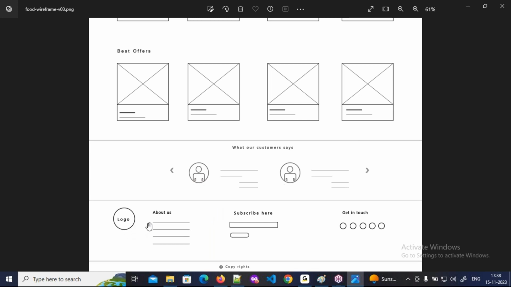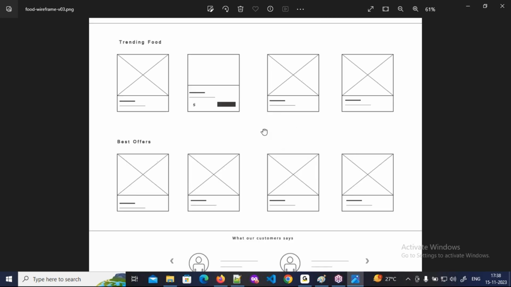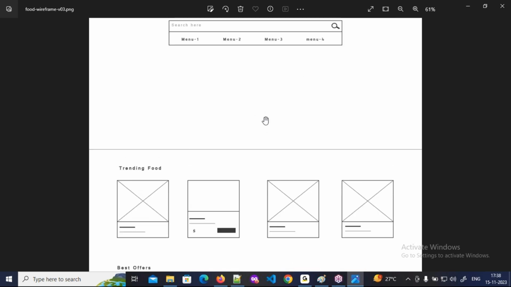On the left side, logo and a little bit about us. Then in the middle, subscription newsletter. Then on the right side, get in touch. Get in touch means social media promotions, related links. This is the wireframe. So if the client is satisfied with this wireframe, with this plan, everybody, right?